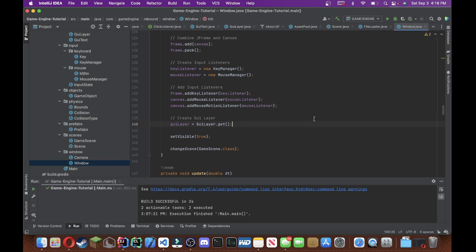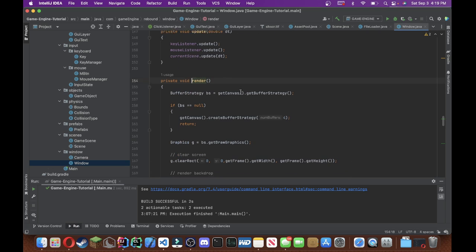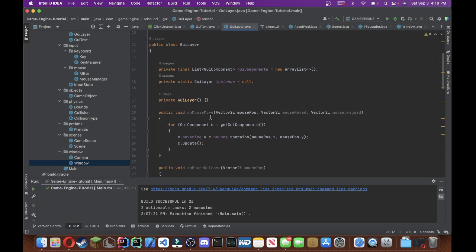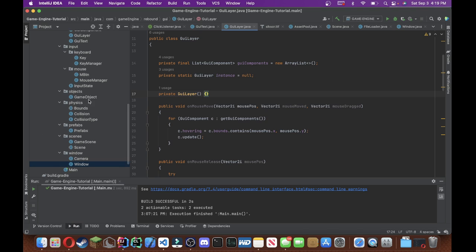So that should create an instance of the GUI layer, and now we actually have to update it, or render it, I mean. So we'll go down to the render method, right here, and right after the current scene, we're going to do guiLayer.render(g), because remember, the GUI layer is a layer on top of everything else, which means that it must be rendered after the current scene. So it should start rendering it when we run the game. And now we have to do some of the mouse stuff, so we need to make sure that everything is being called properly. So let's go to the mouse manager.